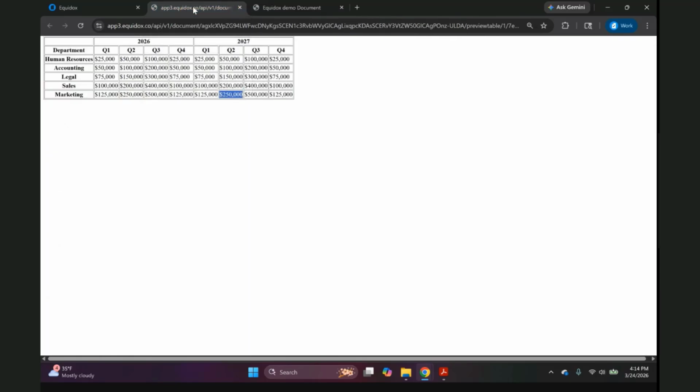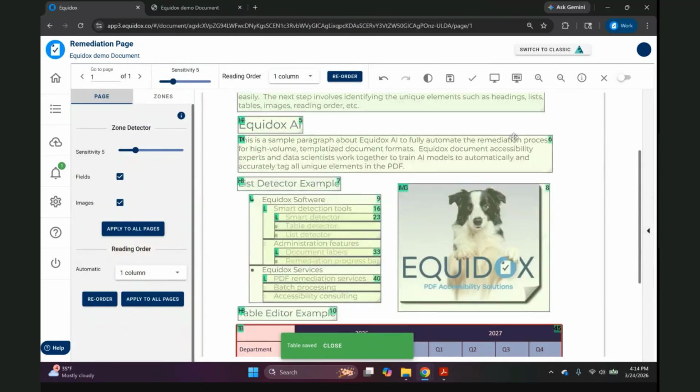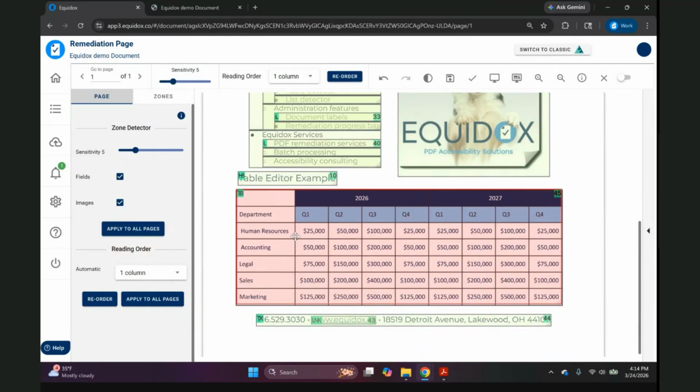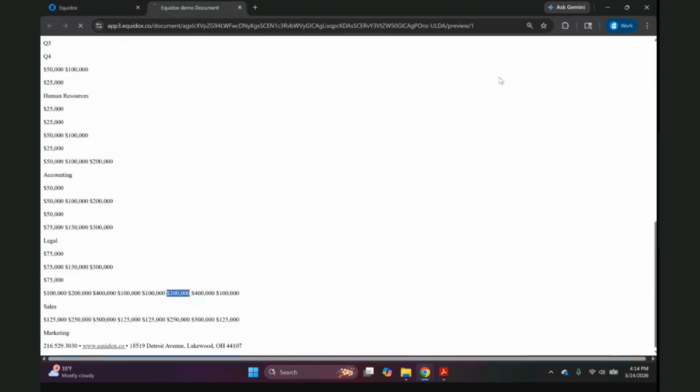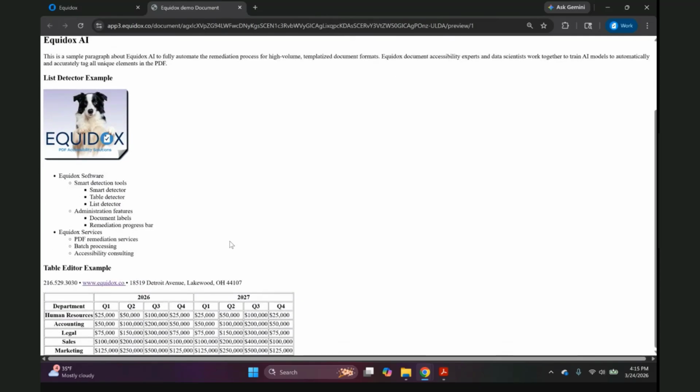So what I'll do is I will save the table and I will close out of it. And when I do, I return to the main PDF, and all of those little zones that were there before that were covering up all of the individual cells, they have now been replaced by just one single table zone. And if I run a preview of the entire page at this point, you'll see that it looks quite a bit cleaner than where we were before.